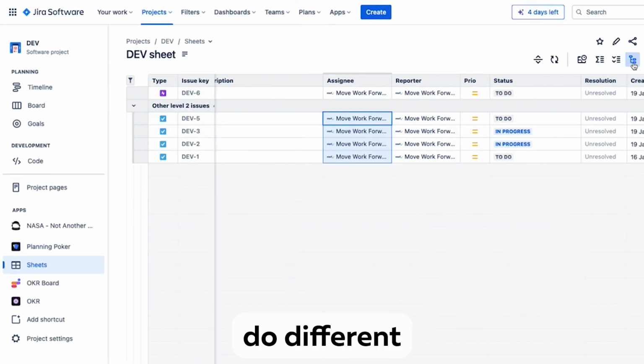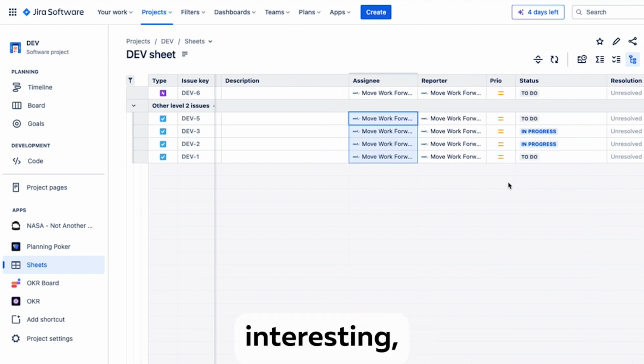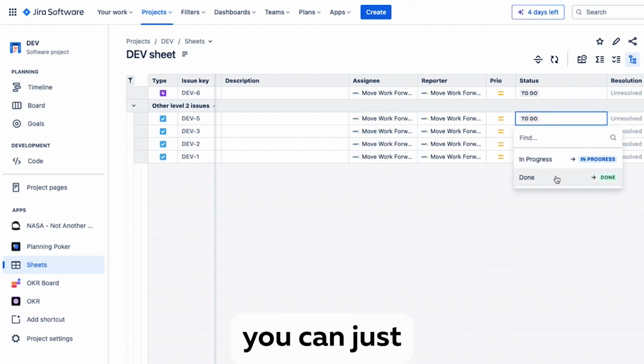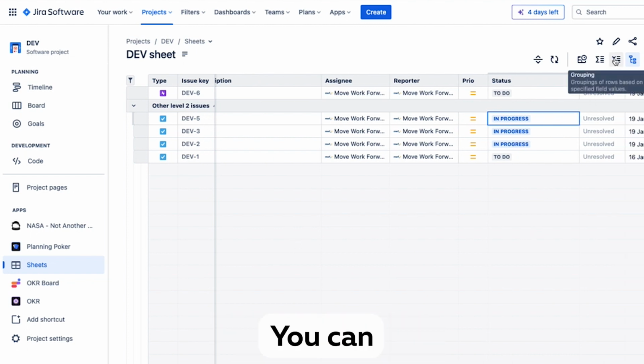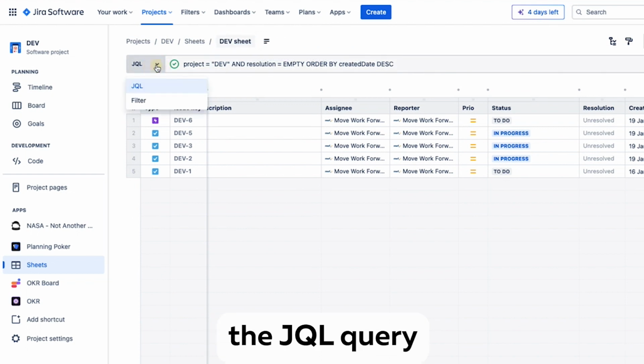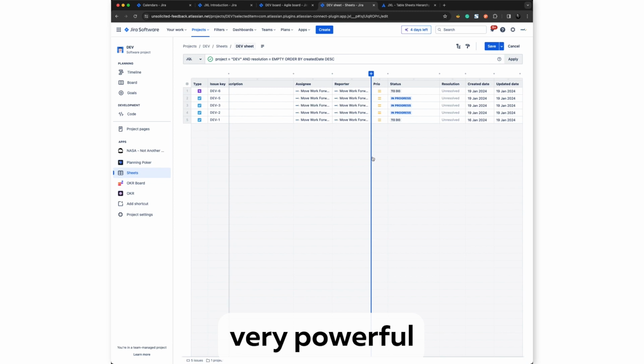You can also do different sum ups. So it looks very interesting, easy to manage your project. And if you use the Excel sheets, you can transition each issue in the same place. You see, you can just move it to in progress. So very easy table view. Easy to use, very productive. You can customize it. You can change the JXL query which is behind, or use a Jira filter. So it looks very powerful and helpful.